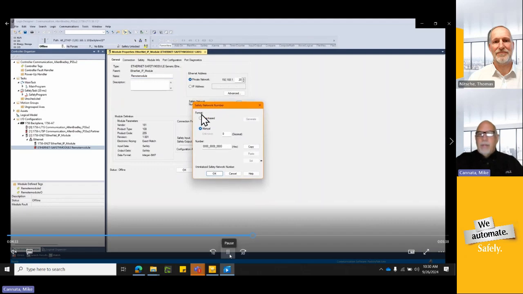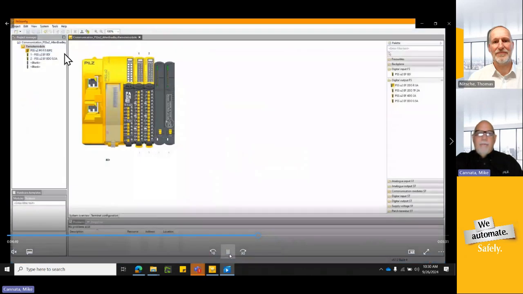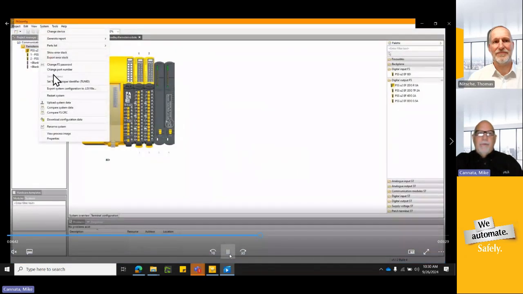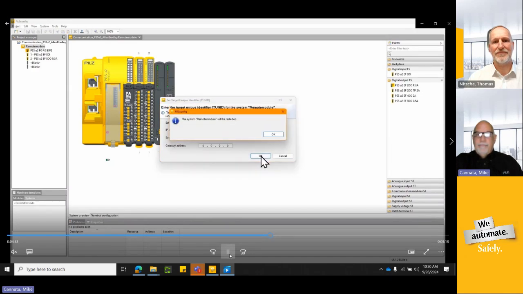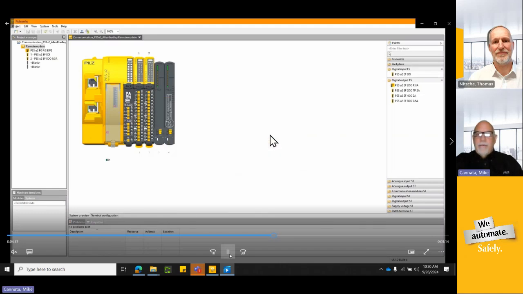Now you'll see here, then we generate in the Rockwell software a safety network number. So we generate that and copy that. We go back into the Pilz software and set that right here, just paste that in there, click OK, and then we restart the system right here.